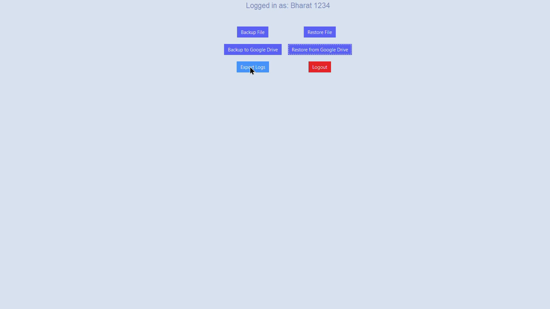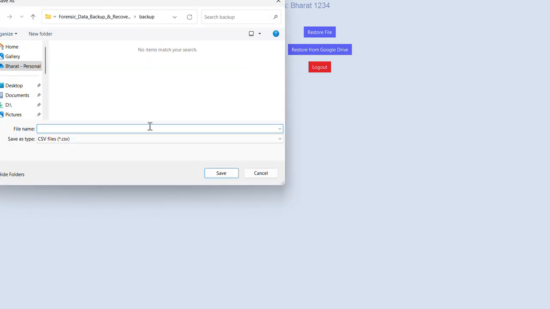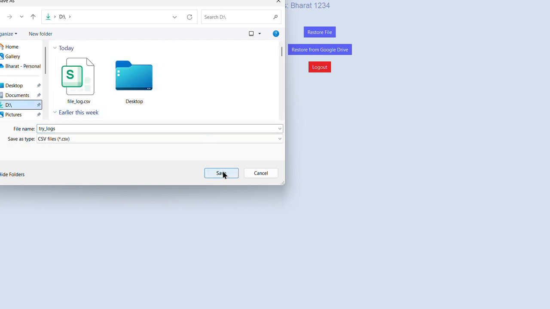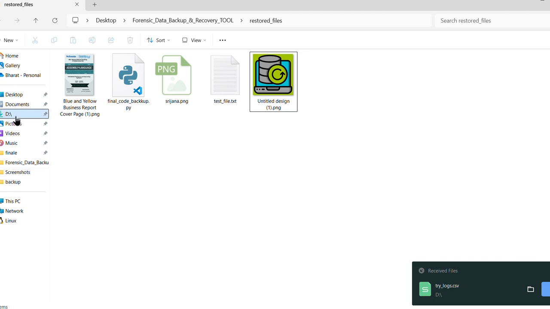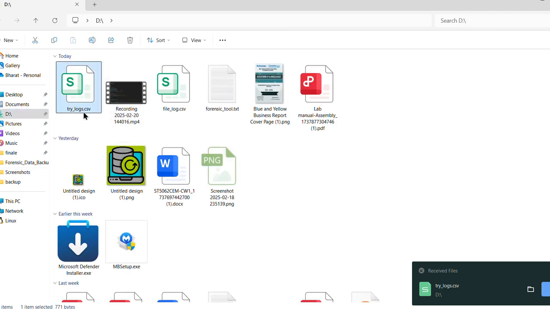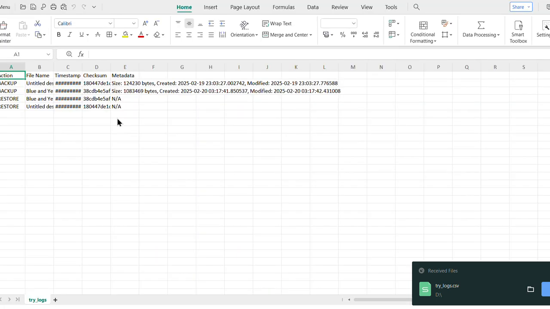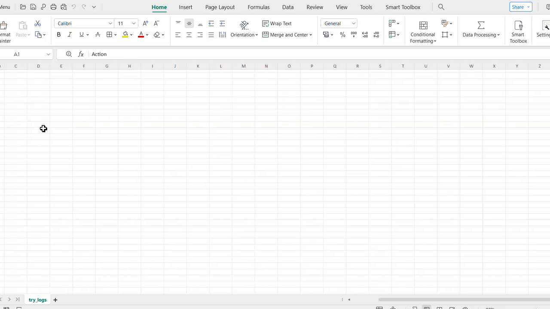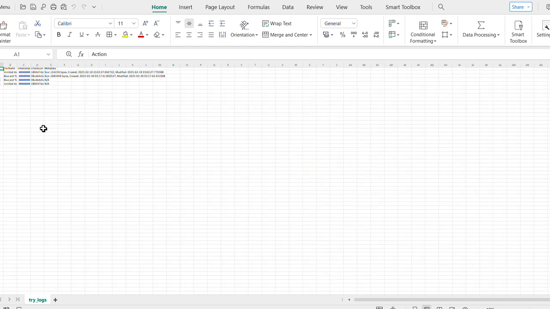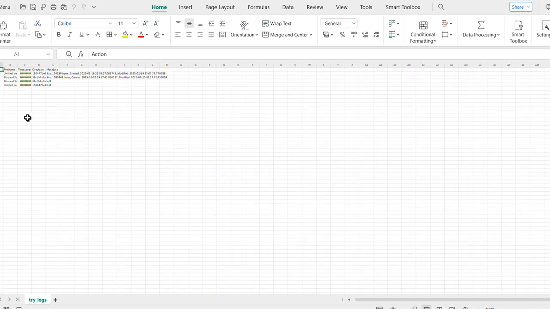Now let's check the export log. Let's see what is stored in the export log and what we'll get in the export logs. Let's try giving the logs a file name and the location here, and let's save it. Okay, it has been downloaded, and let's check here. Let's open the try log. Yes, we can see what we have done, which files just got backed up.